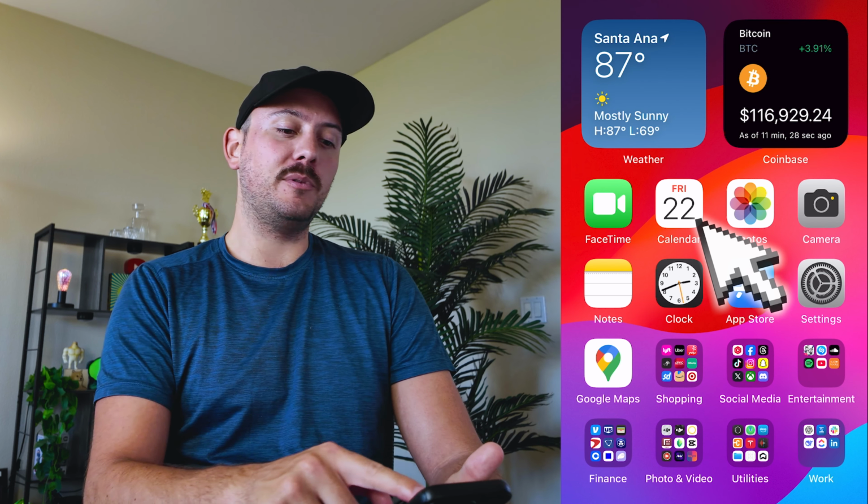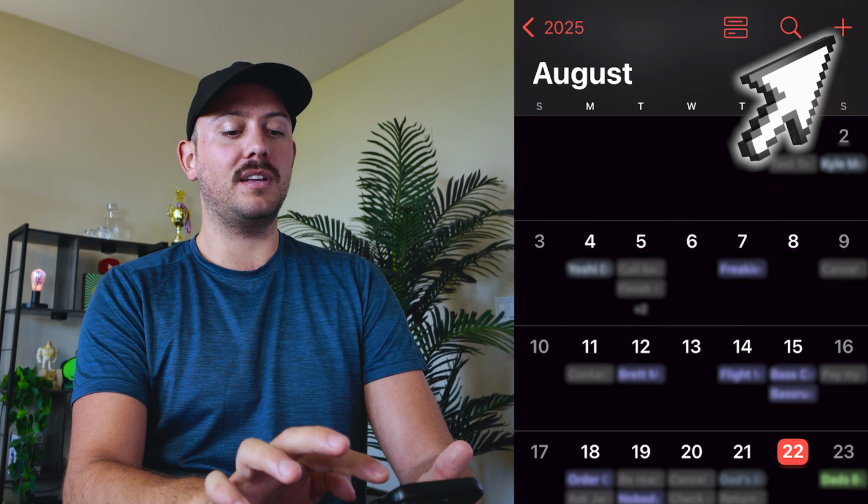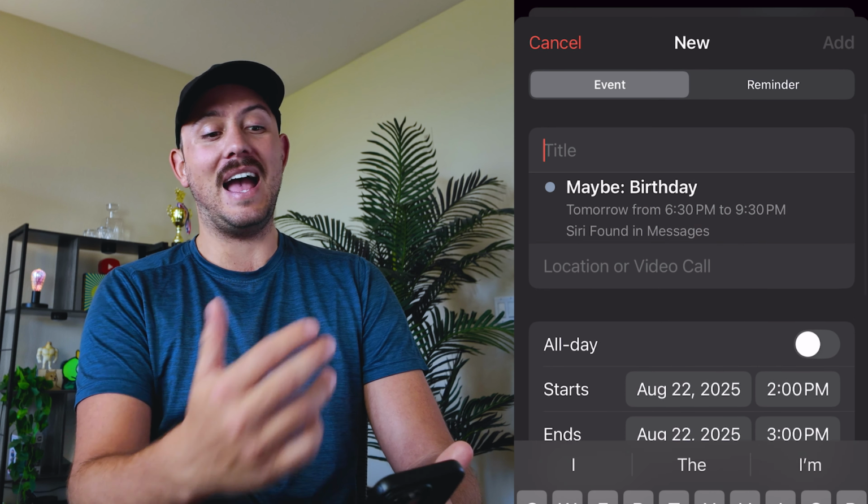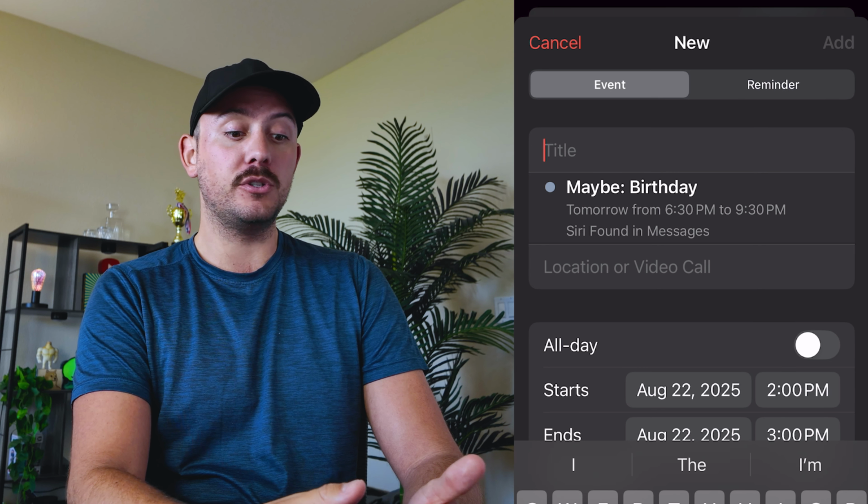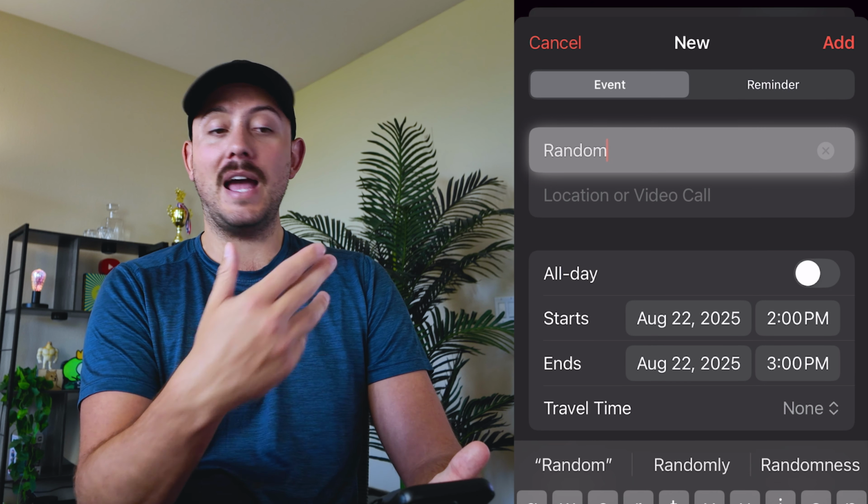So your first step is to open up your calendar app, and then we're going to click the plus icon on the top right to add a new calendar item to our list. So I'm just going to name this random as a test.